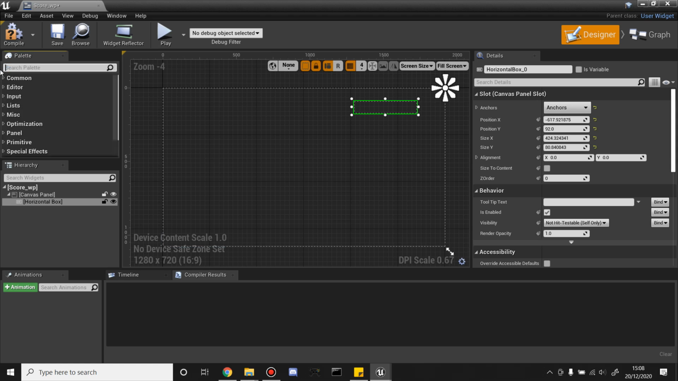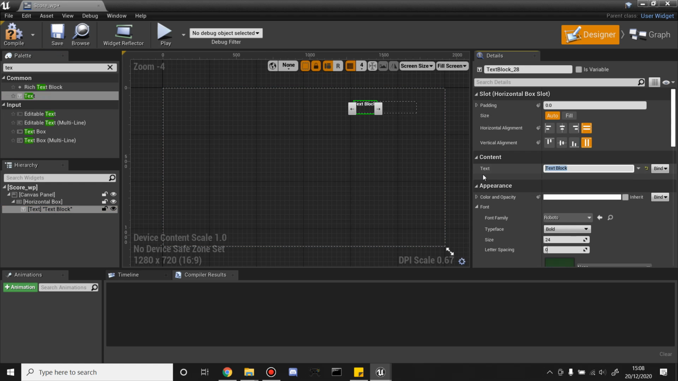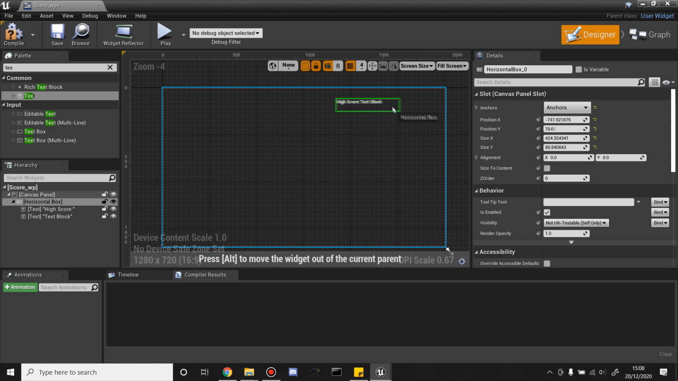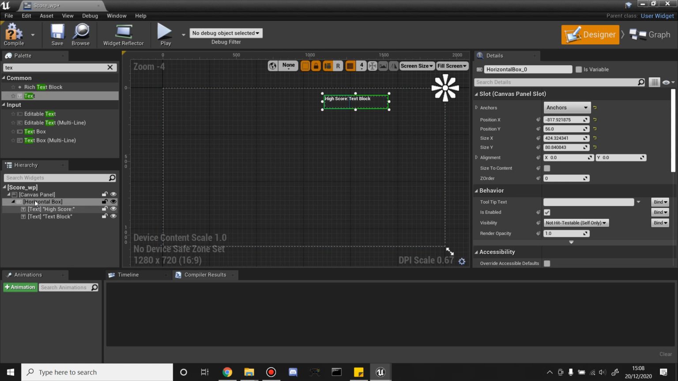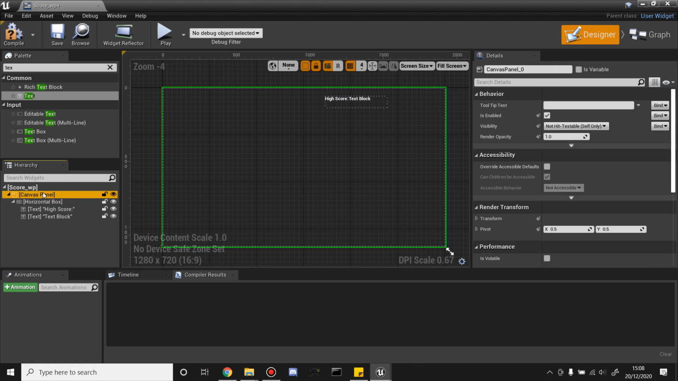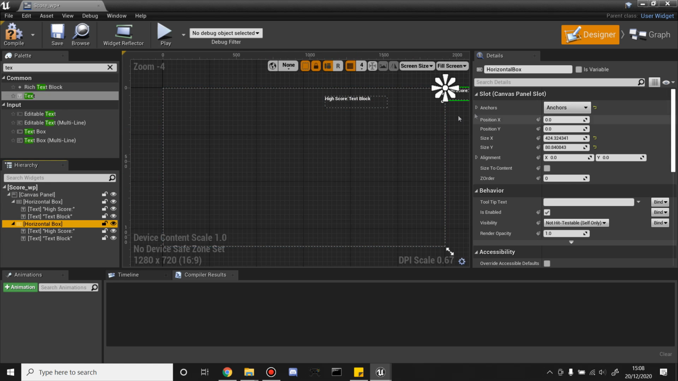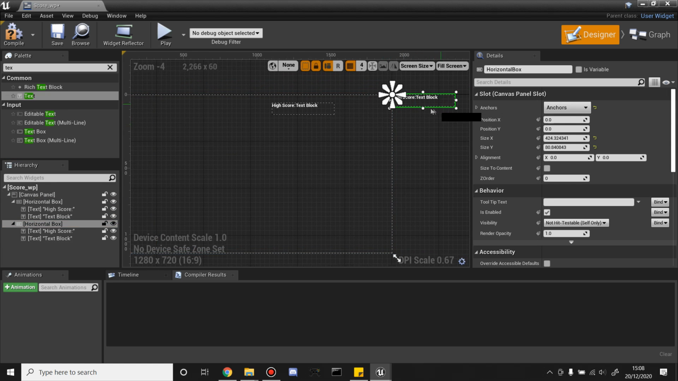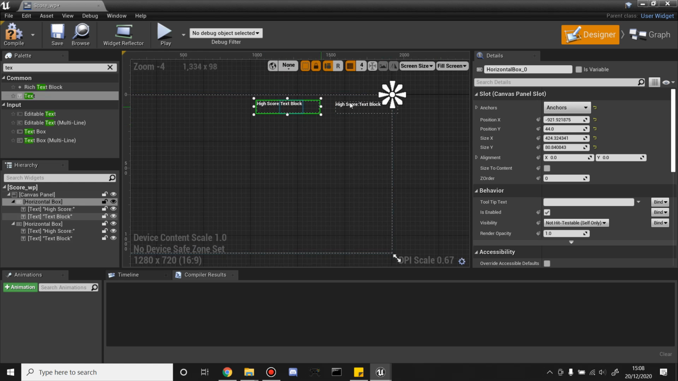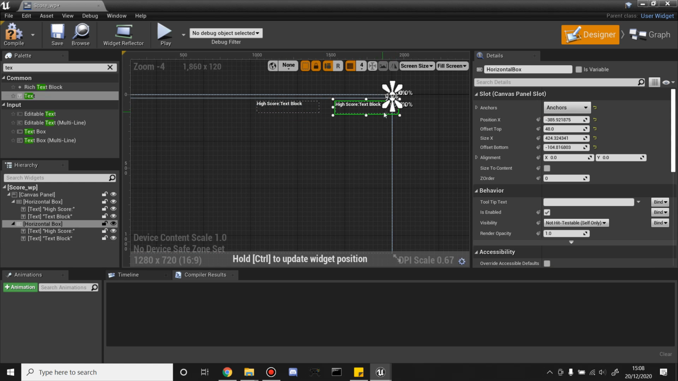And then under the palette, we're going to look for text and drag in this text to our horizontal box. So this first text, I'm going to make it say high score and then colon, and then we're going to drag in our text. I'm just going to move mine slightly here. Then I'm going to Control C and Control V into the canvas panel and create another one of these. And this one is just going to display the score of my player. So one will show the high score, one will show the score.